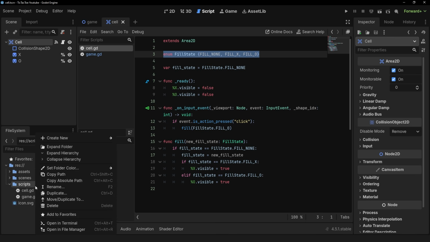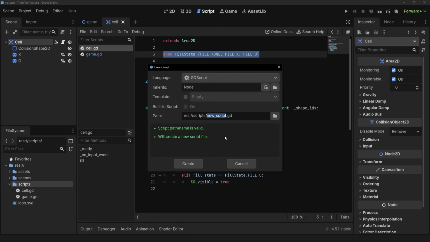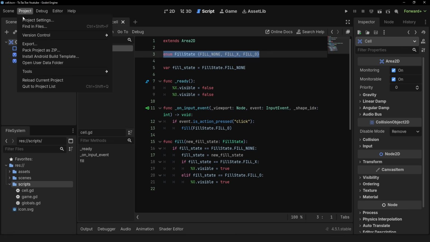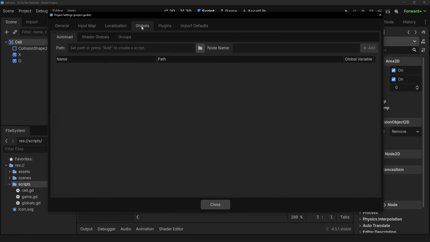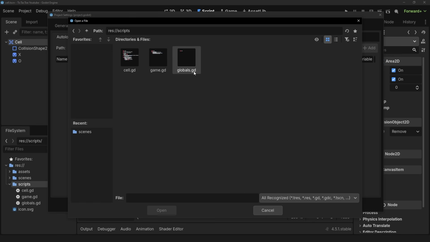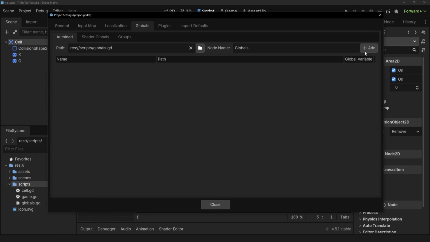So let's go into the file system, into the scripts folder. Here we're going to right click. We're going to create a new script and we're going to call this globals. Next up, we're going to go into project settings, into the global section. We're going to click on this icon and we're going to find the global script. And then we're going to click on add. This is going to make it so that the global script is a global script, and that way we can access it from any script inside of our project.